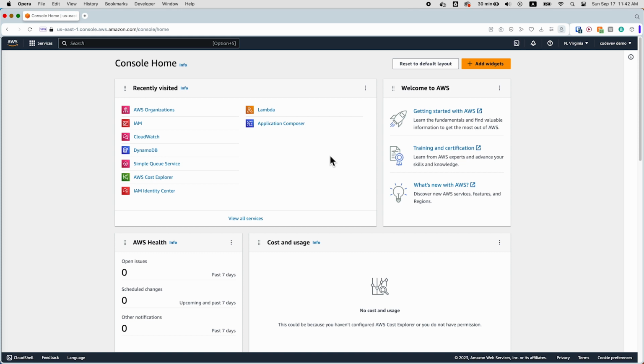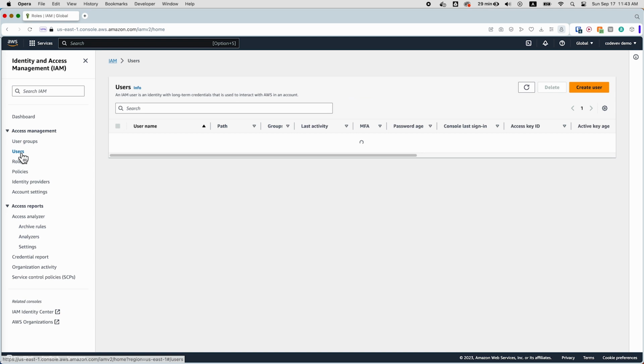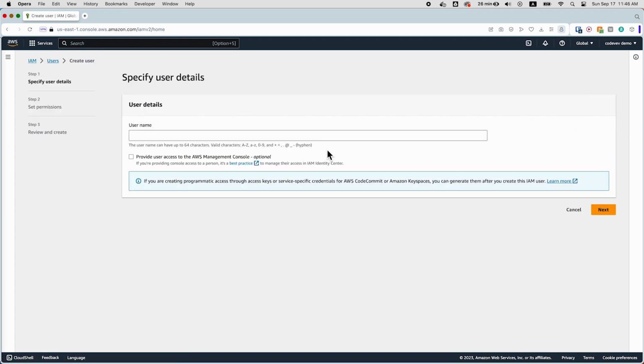If somebody gains access to your root account, then you're pretty much screwed. So what we want to do is go to IAM, and then let's see, it tells me I have 2 roles. Okay, so I guess these are just automatically created. So what we actually want is to go to Users here on the left side. So we click Create User.